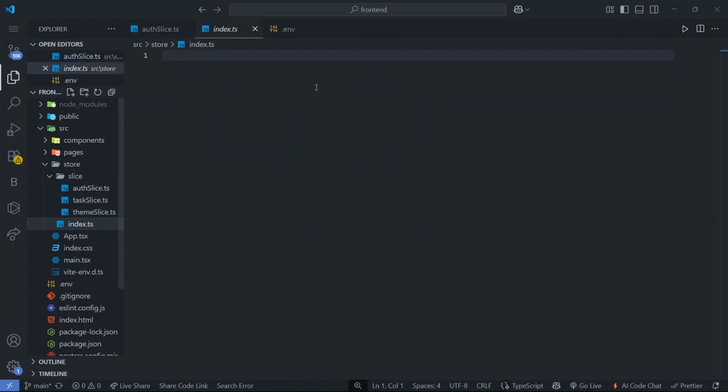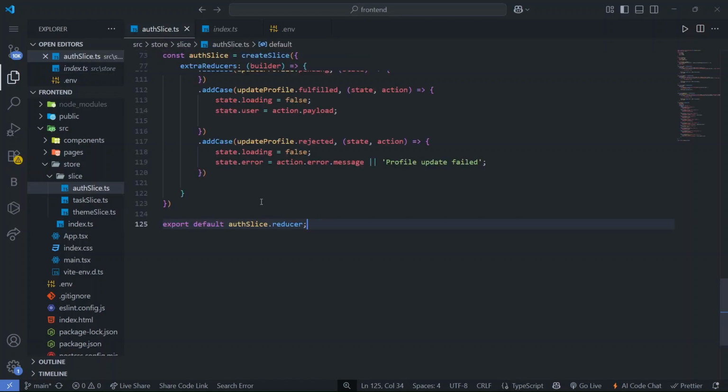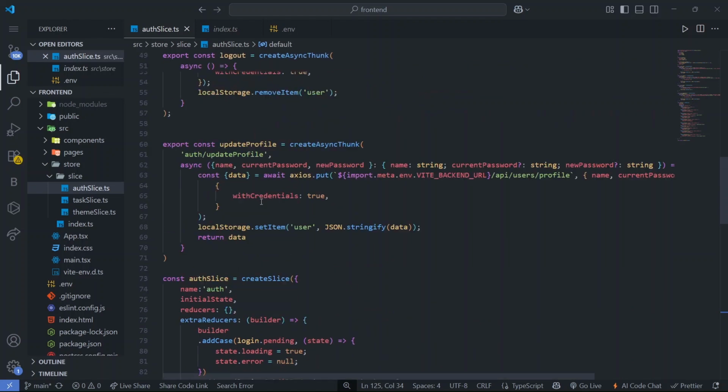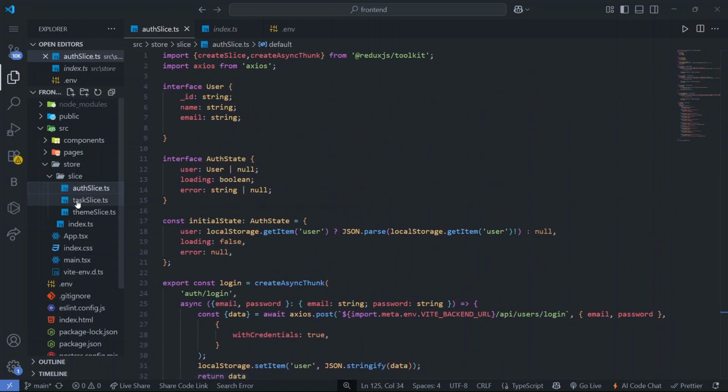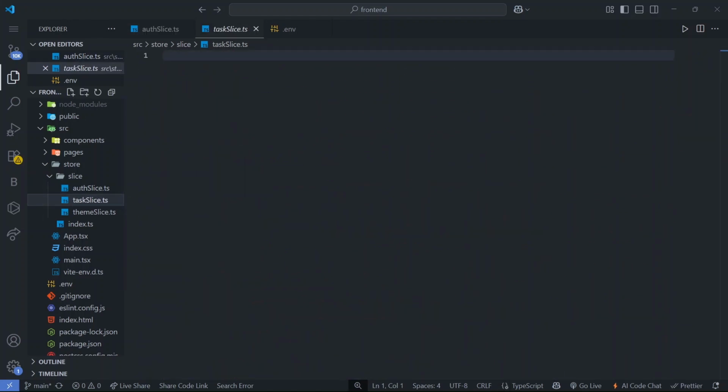And in this file we will combine all the slices that we created so that we can use them in our project. So this is for the creation of the Redux store slice, right? Similarly we can write the task slice also, right? So should we create the task slice? So let's create the task slice also.